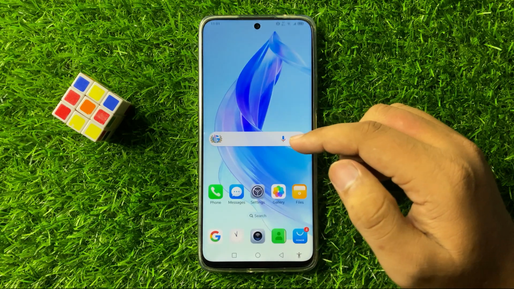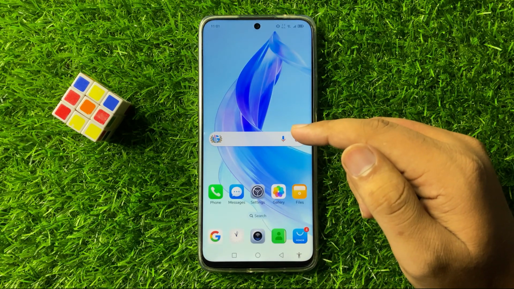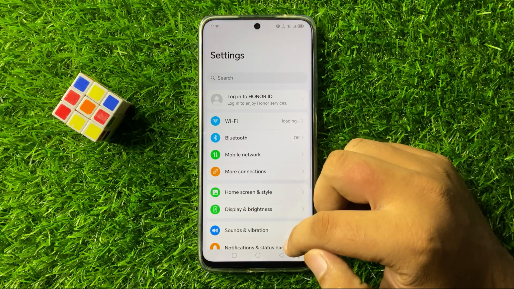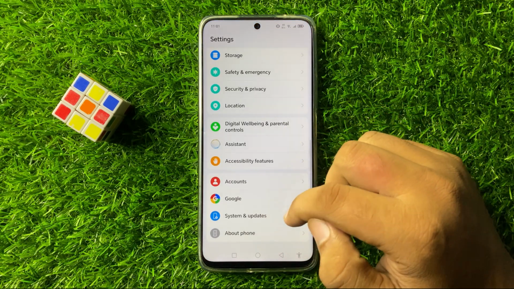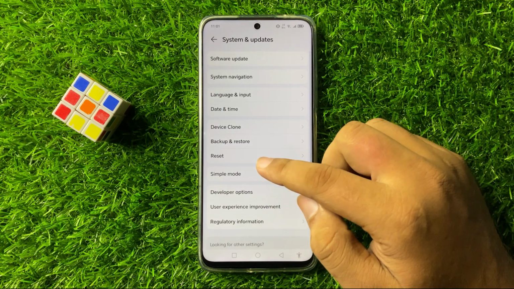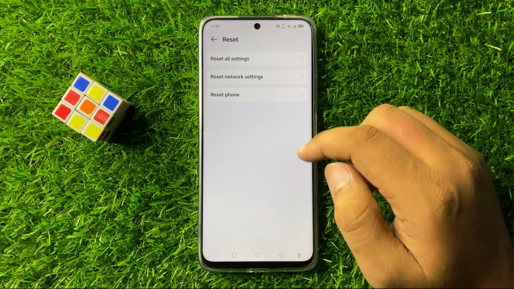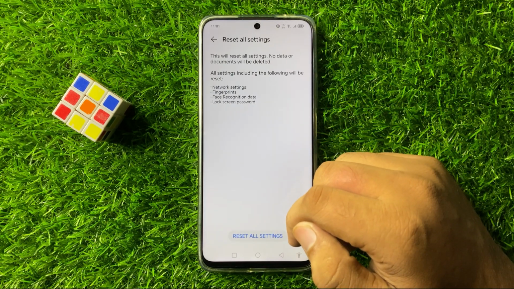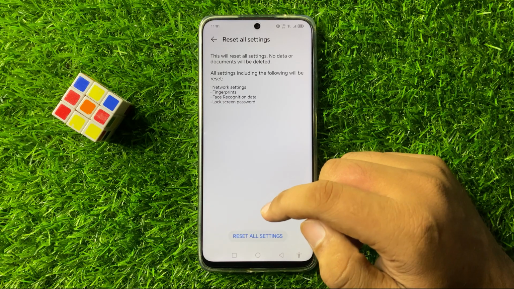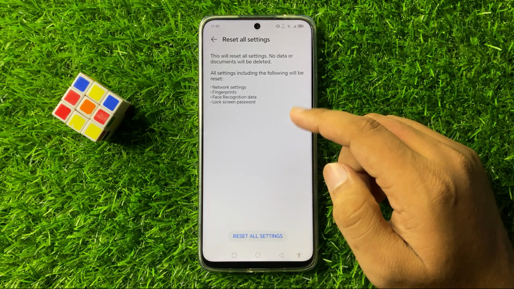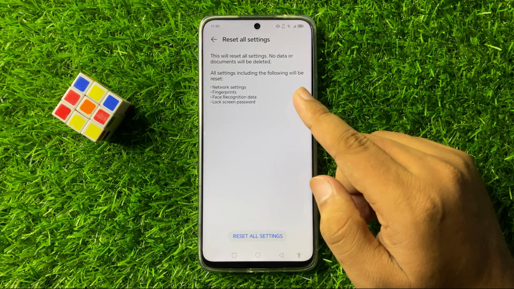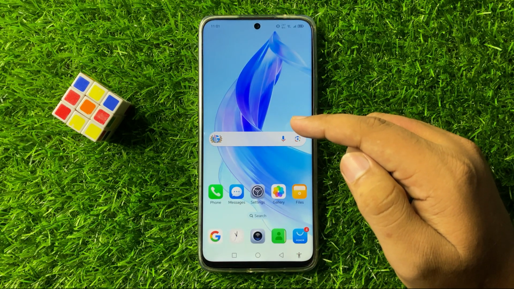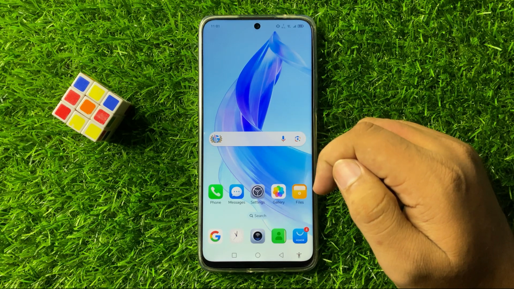But somehow if you are still facing the issue after all these solutions, then the last solution is open settings one more time. Now scroll down to the end and tap on system and updates, and then tap on reset. Now here tap on reset all settings, and then again tap on this reset all settings option to confirm. When you tap on this option here, it will reset all your mobile settings, but it will not delete any data from your phone. And after that, the always on display will start working properly.